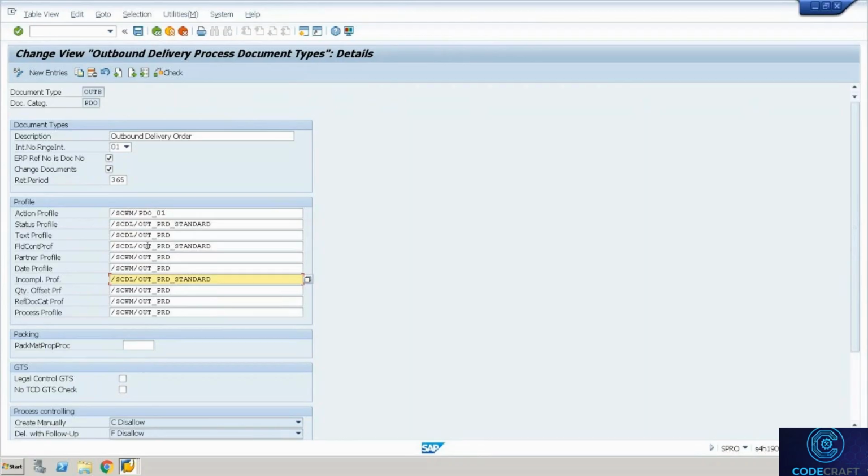Quantity offsetting profile. This records all the different quantity related information stored with different units, and all that information is stored in the delivery. If you want to change them, then you can make settings here. Reference document profile. So for example, an outbound delivery can have a reference of PO, STO, production order. But if you don't want to allow any reference document category, then you can do that here.